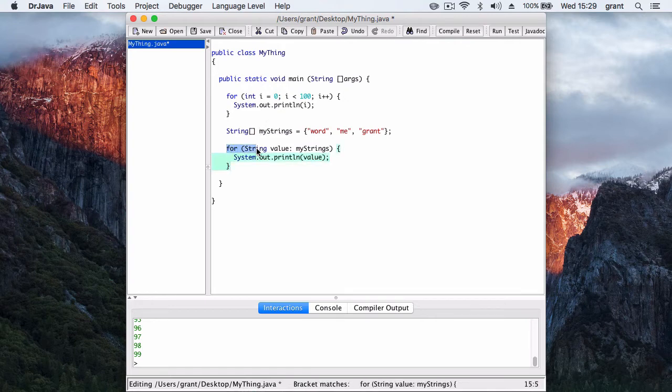So what this loop is doing is saying every time you encounter a value or an element inside of my strings, print it out. And then when the loop goes round again, it grabs the next element in line. So it'll start on the first one, go to the next one, and finish with Grant. And if we compile and run that, we first get the 100 loop, and then word me Grant. So this is a nice shorthand way of getting all of the elements out of an array.